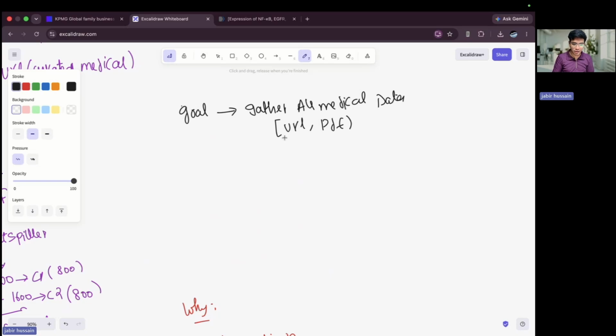We give this data to our vector database, and the goal is that whenever a clinician comes in and asks questions, that answer should come from the knowledge base which we have created. I hope you have understood. This is what we are going to build.